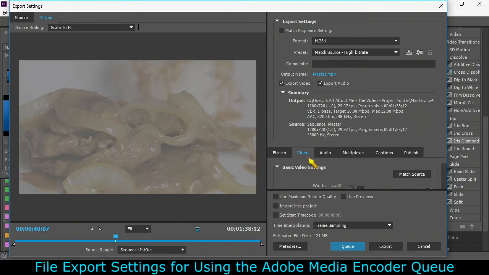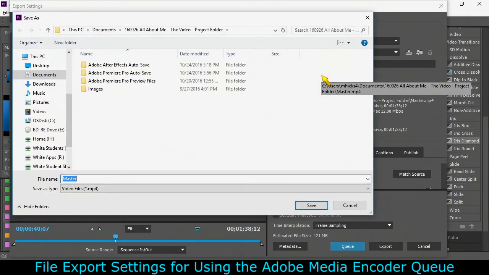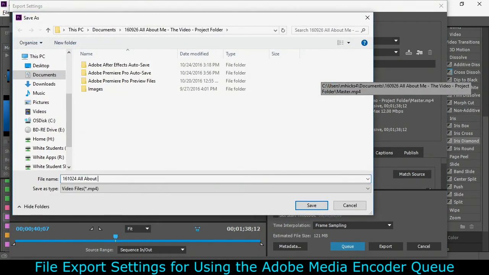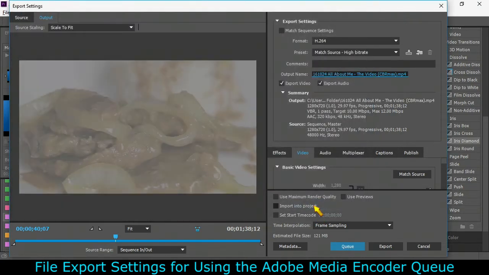We've got to change the name of it, so we're going to put the date that this is being exported, All About Me, the video, and then we're going to put in what we're going to set the bit rate at. For this version, it's going to be CBR max. That's a constant bit rate. We're going to give it as much data as it can possibly use to make the video.